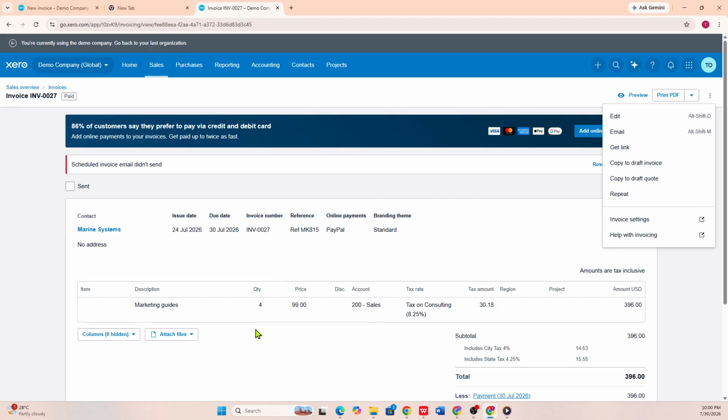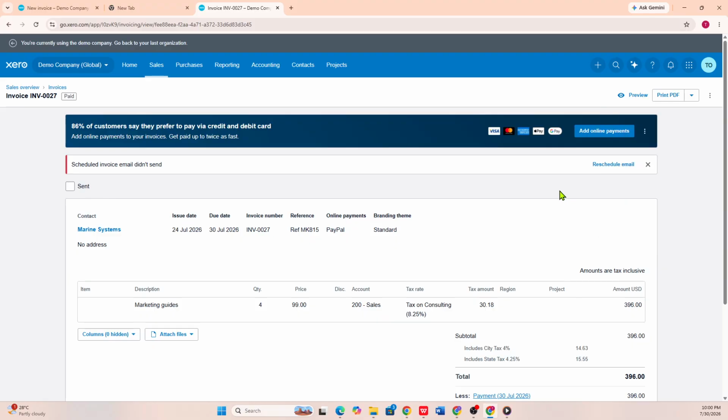The process is straightforward. Open the Sales menu, select Invoices, locate the invoice, open it, click the three-dot menu, and then choose the appropriate option based on the invoice status. For draft invoices, select Delete. For invoices that are awaiting payment, select Void.